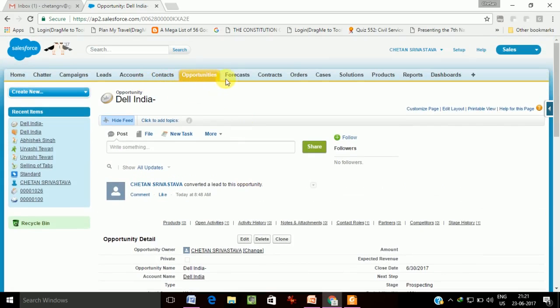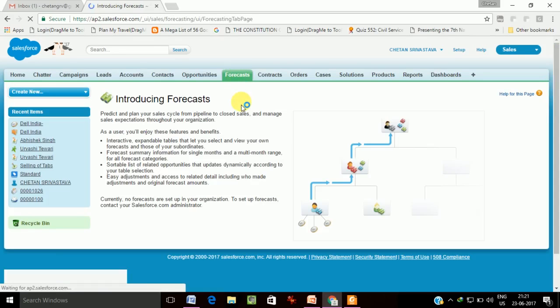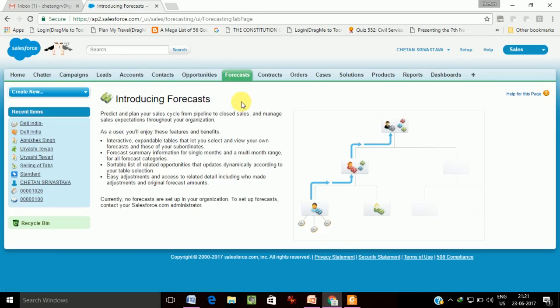The next tab in this sales application menu is Forecast. Forecast is an app where basically we forecast our business in the upcoming 2, 3, 4, 5, 6 months. What kind of sales we are going to follow, how we are going to forecast our business revenues, everything we will make in advance. We will be studying about this later.